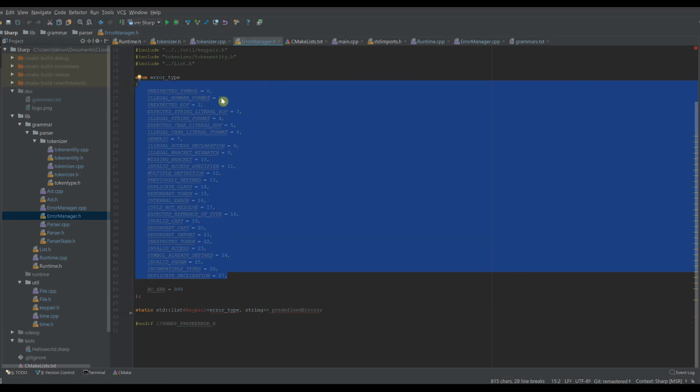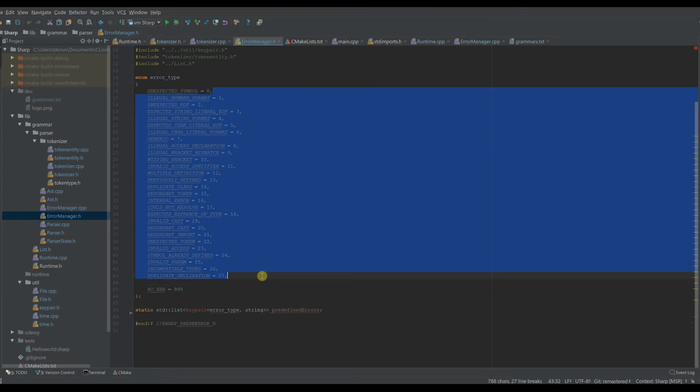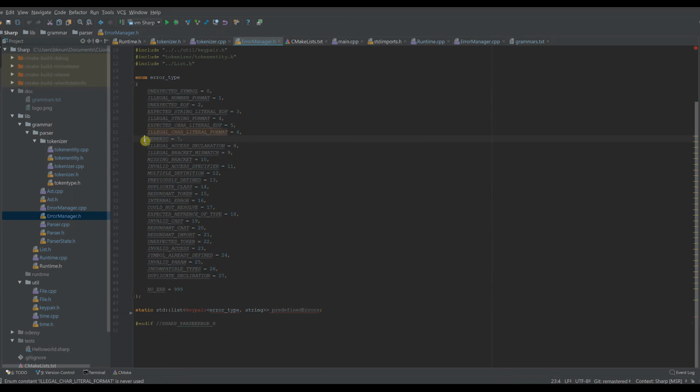These errors up here, as I said before, are errors that will most likely happen during the entire time of our compiler. If one of these errors isn't listed, then we'll just use the generic error and create our own specific error for that case. So the first thing we need to do is create a key pair.